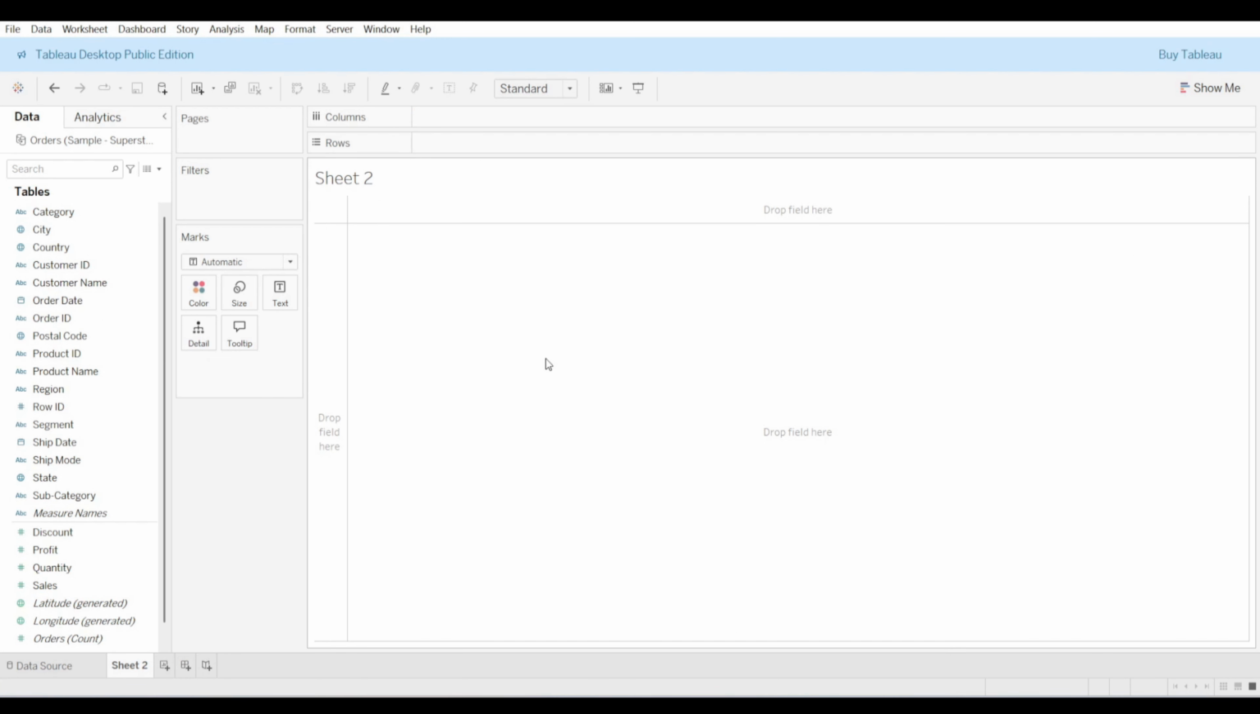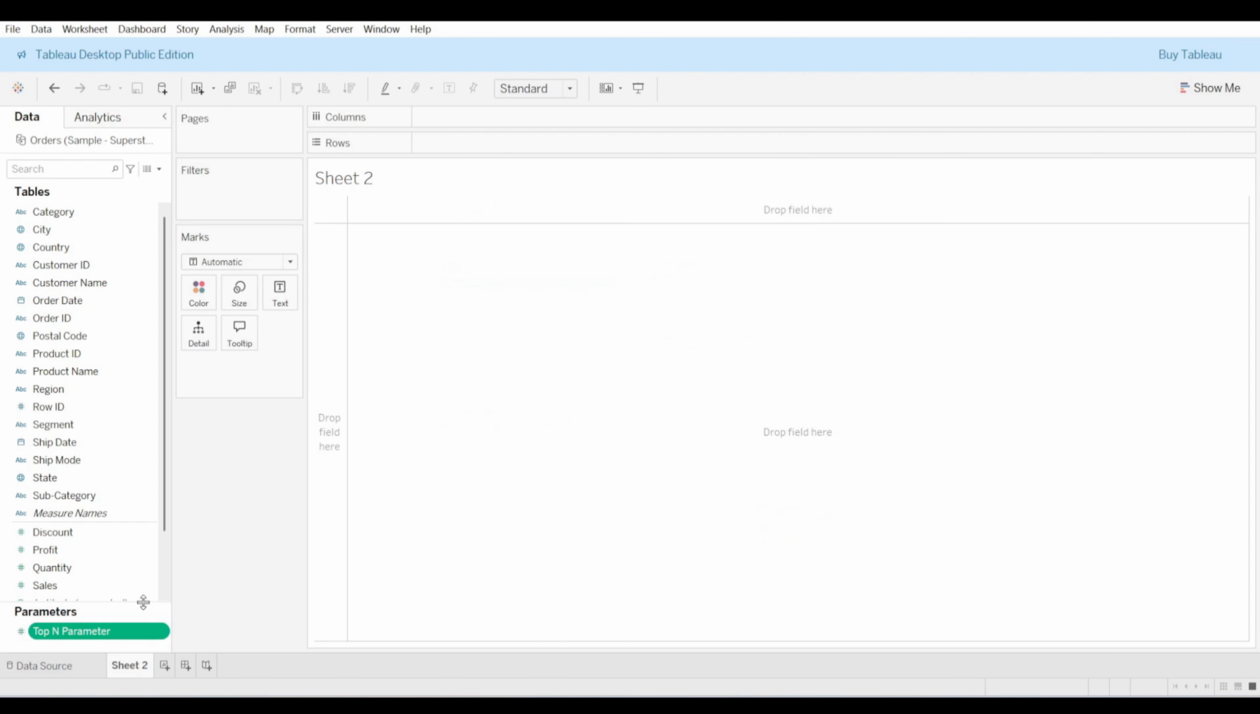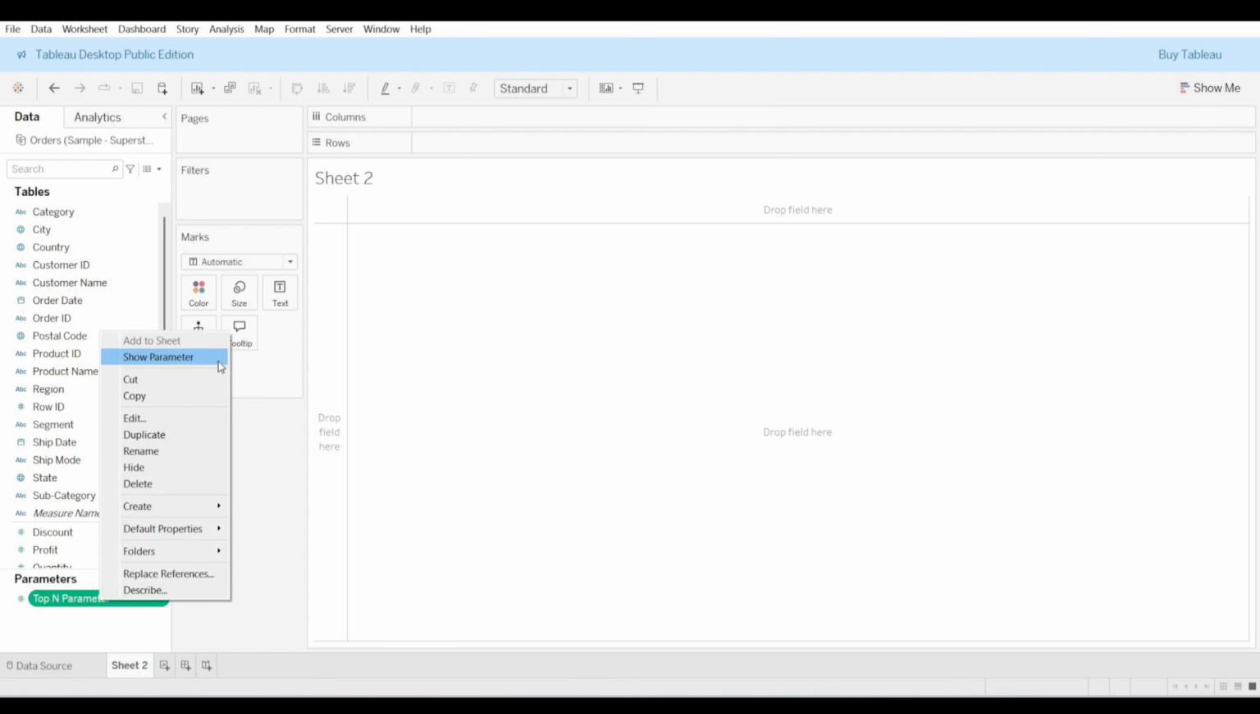On a new workbook, I am going to create the first parameter. I'll call it top end parameter. So I'll go to this drop down and select create parameter. Name it top end parameter. The data type will be an integer. Allowable values will be all. And then I click on OK. I'll right click and show this parameter.